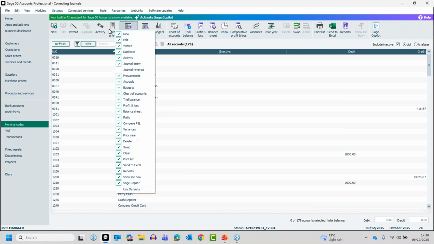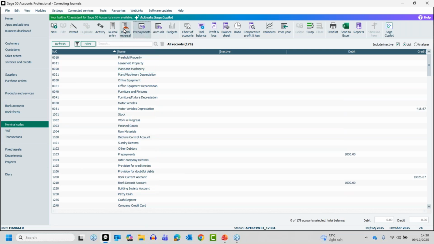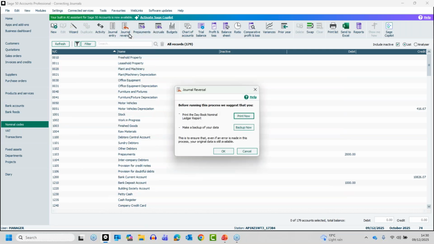So if it's not there, just right click. It'll give you a list of potentially the options that you should have. And I'll just switch that back on. So it's this option here. So anyway, I click Journal Reversal. It does prompt me to print the Daybook Nominal Ledger report and also to take a backup of my data. It'll always prompt you to take a backup if you can.